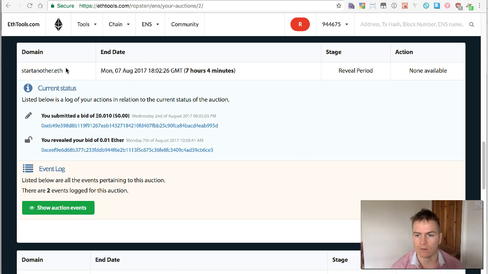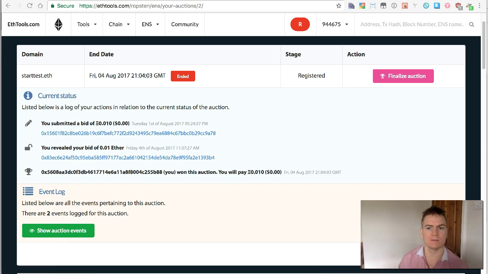20 seconds or so have passed now, and the interface has updated as a result of the transaction having confirmed. As you can see now, there is no longer an error message because this reveal transaction has completed successfully. Now, whilst I'm here, I'll just quickly show you some other aspects of the Your Auctions interface.